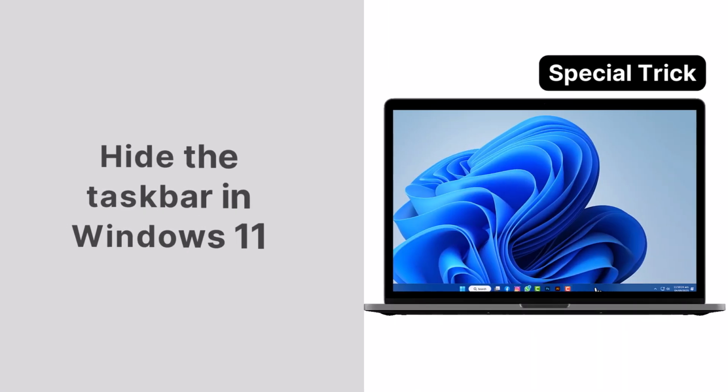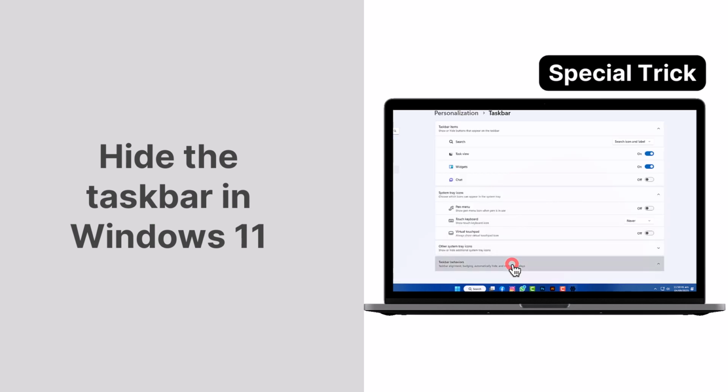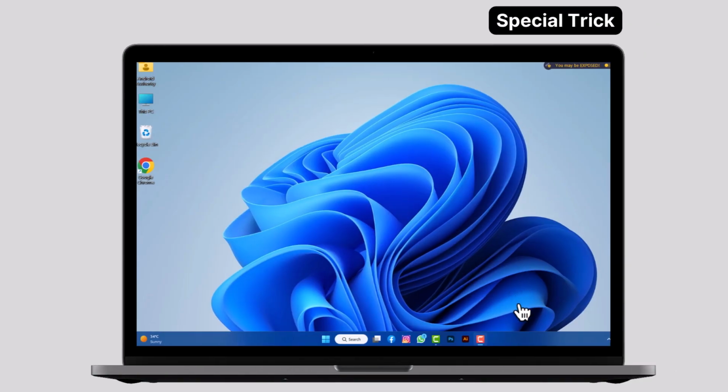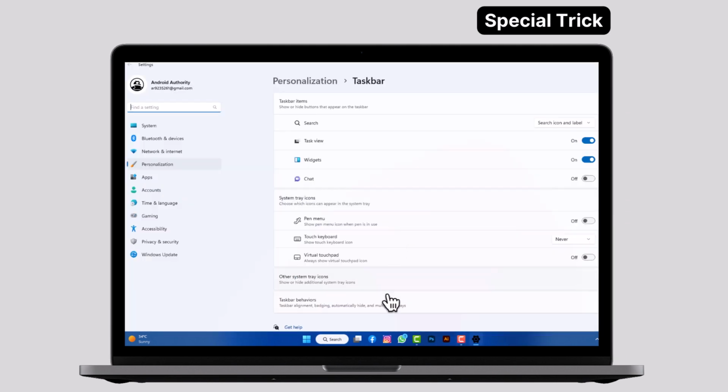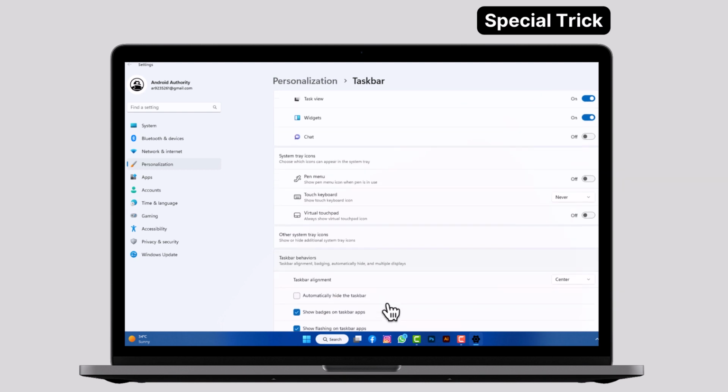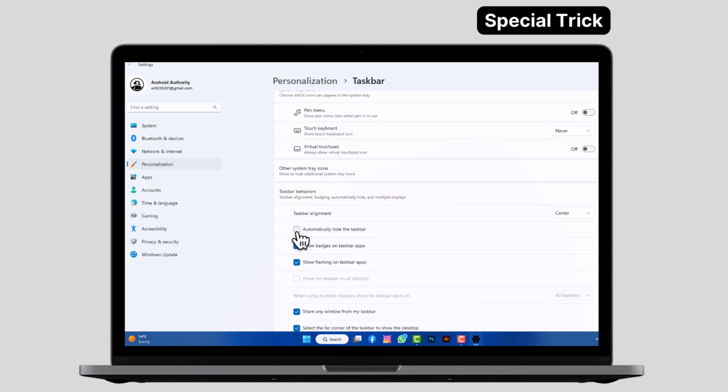And as a gesture of gratitude for staying with us until the end, here's a bonus tip on how to hide the taskbar in Windows 11. On the home screen, right-click the taskbar and select Taskbar Settings. Open the Taskbar Behaviors drop-down menu and check Automatically Hide the Taskbar.